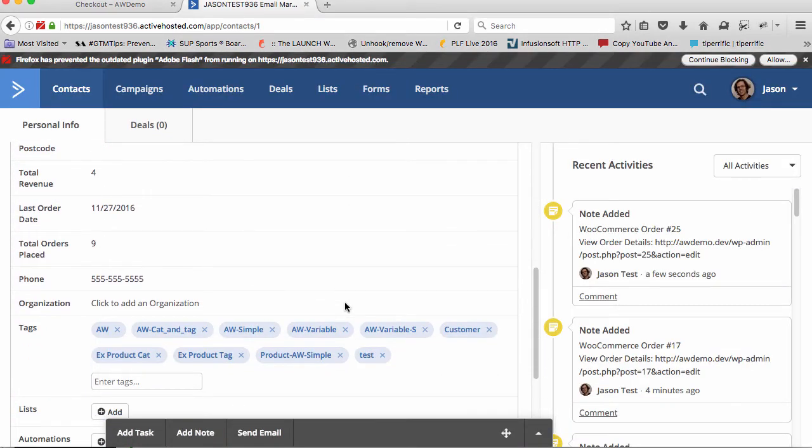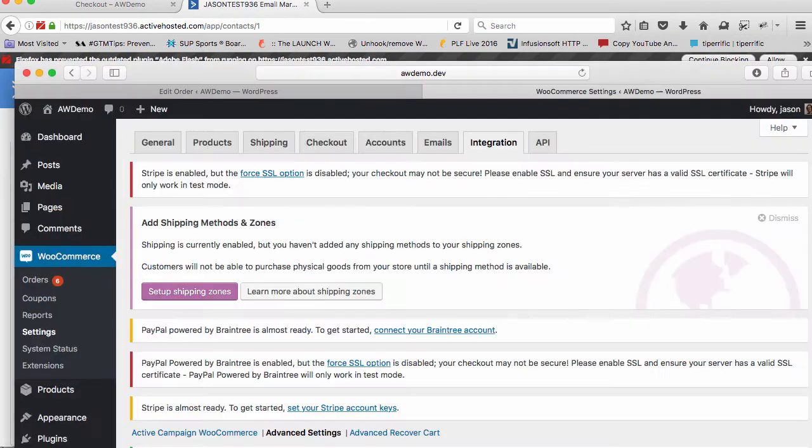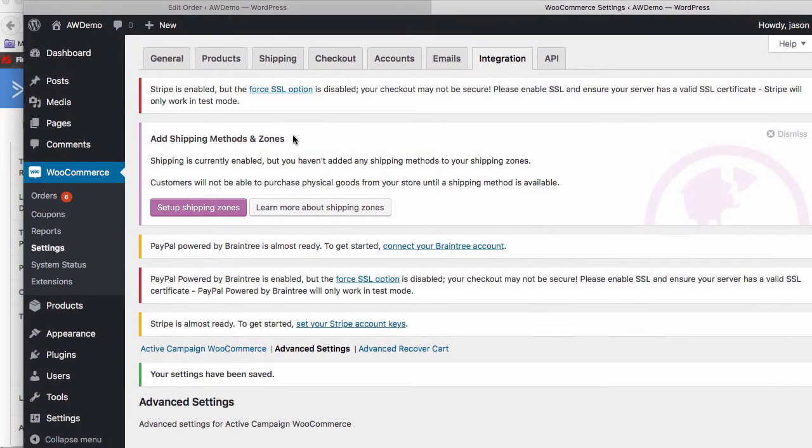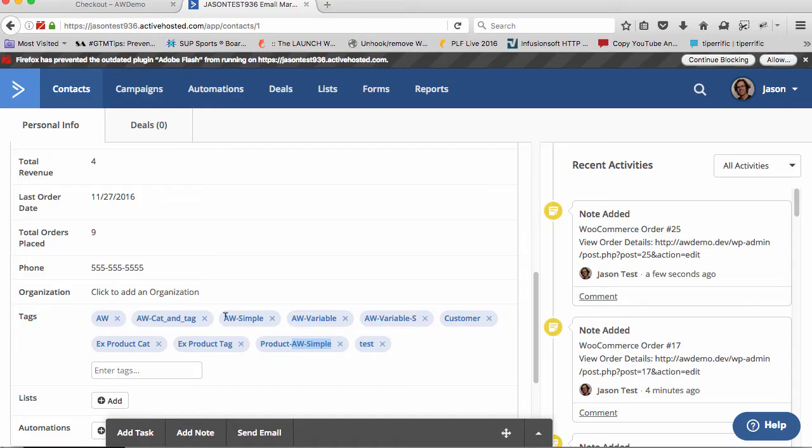Okay, so I've just made a purchase of the AW Simple, and now you can see that my SKU prefix is now followed by a hyphen, and then the SKU follows. So before we enabled this feature where we have a SKU prefix, which is just product, in ActiveCampaign, just the SKU was set, AW Simple, but now that we have a prefix, the prefix is set as the tag, so product dash AW Simple. So the dash is already set automatically.